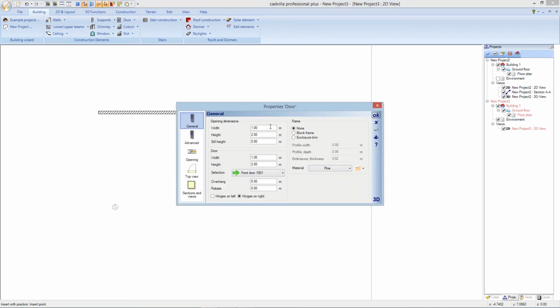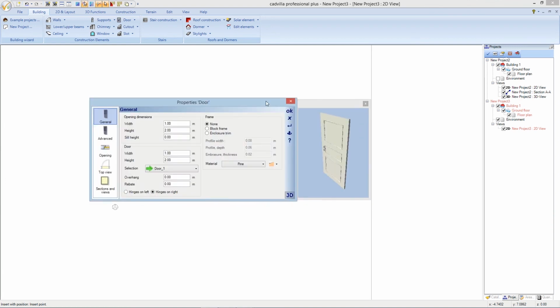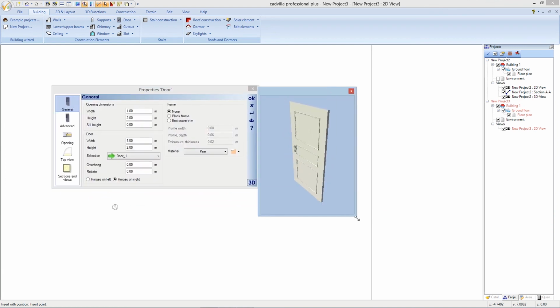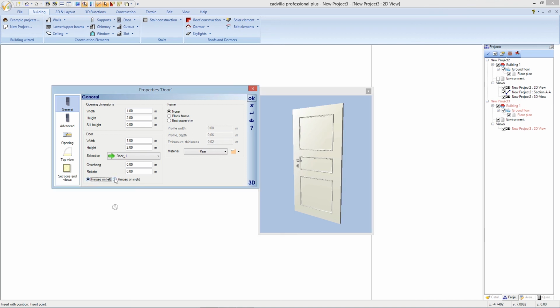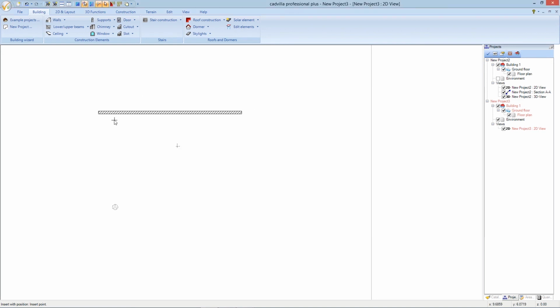We press the right mouse button and select Properties. At the point Selection, we select the folder Tutorial and we select our door. When we click on 3D, we can take a look at our door in the 3D preview. We could also change the frame, the dimensions and the hinge on the left or on the right. We press OK, and now we enter our door.